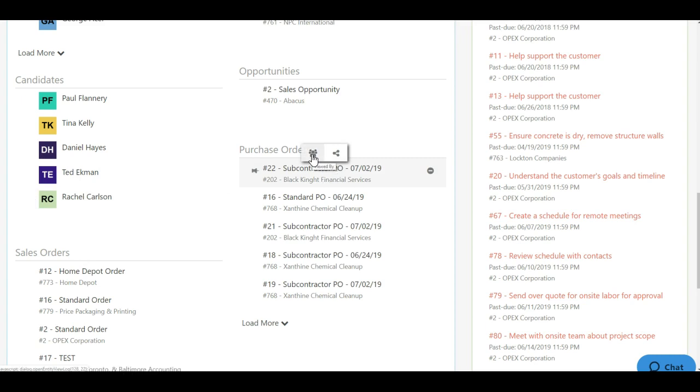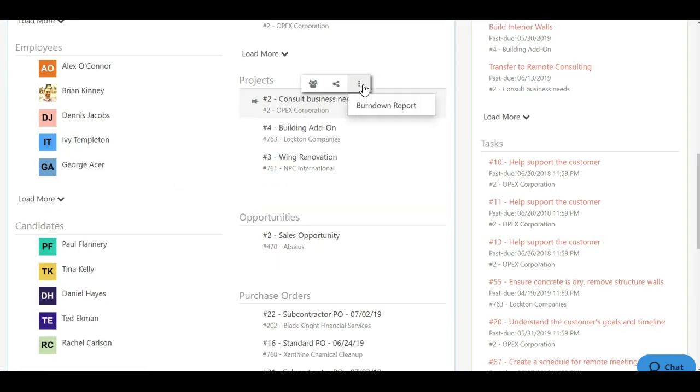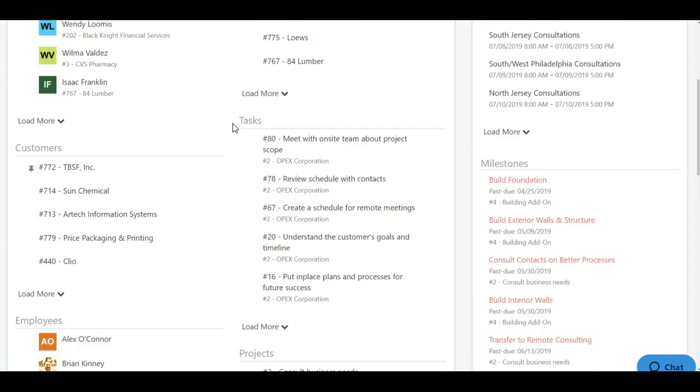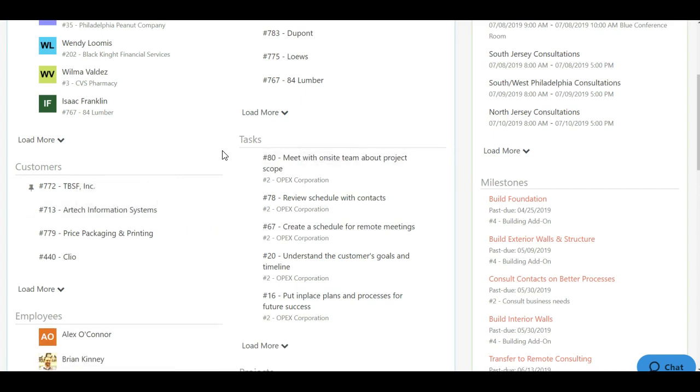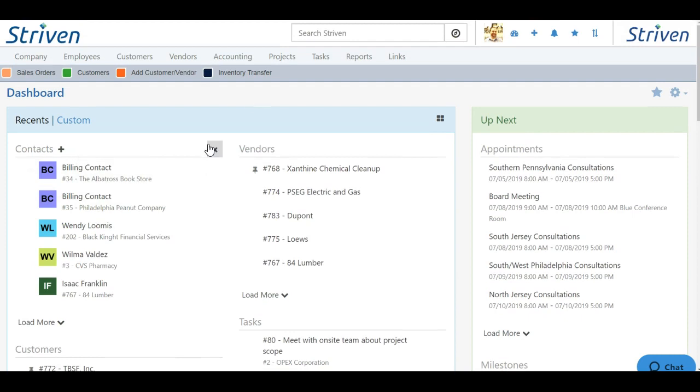For instance, I can see who has viewed the recent purchase order and share the purchase order with other internal users of my system. For projects, I can view a burn down report for each project, and each certain topic will have different functions available just by hovering over. You can also remove something from your recents by choosing the Hide button, and that will hide the result from your recents.